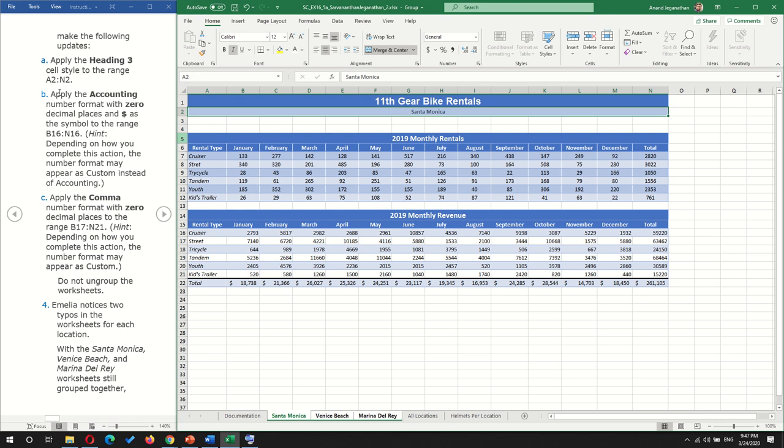And then the next step is apply accounting number format with 0 decimal places and dollar sign as a symbol to range B16 to N16. So B16 is right over here to N16. We are going to apply accounting number format. So that is over here. Click on that. And then we're going to reduce the decimal places to 0 decimal places. Okay, click this button 2 times.